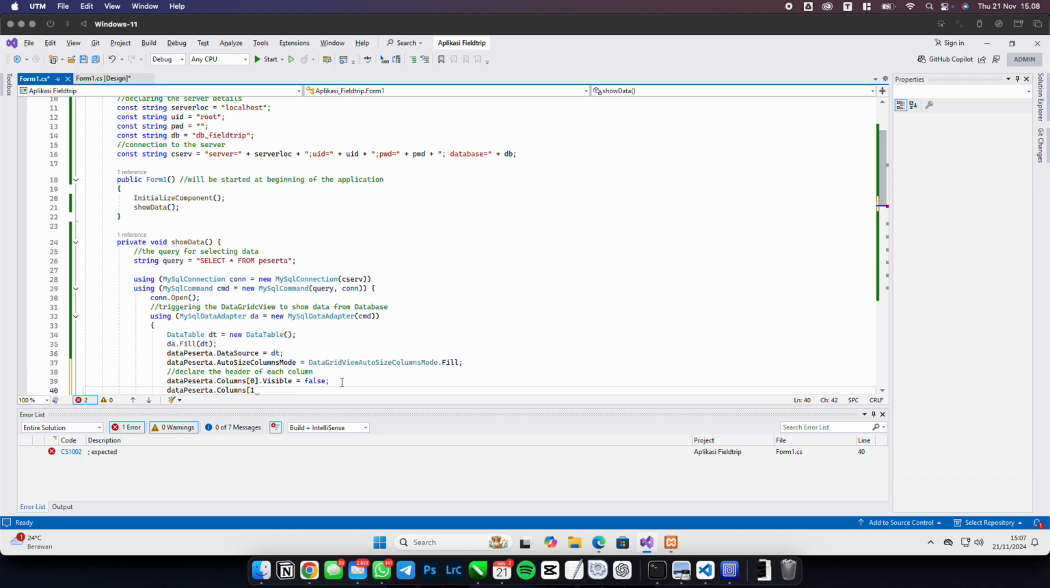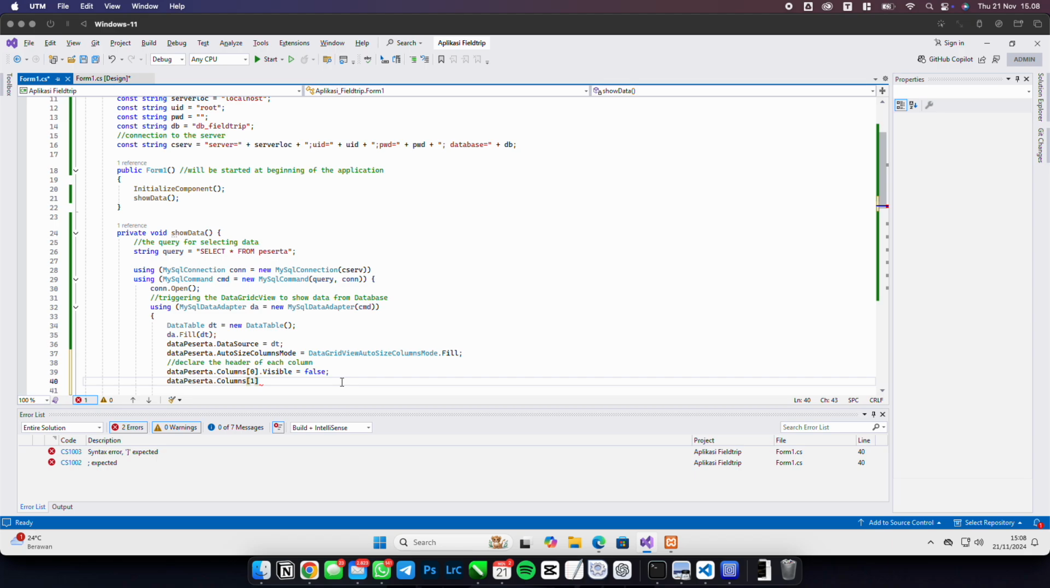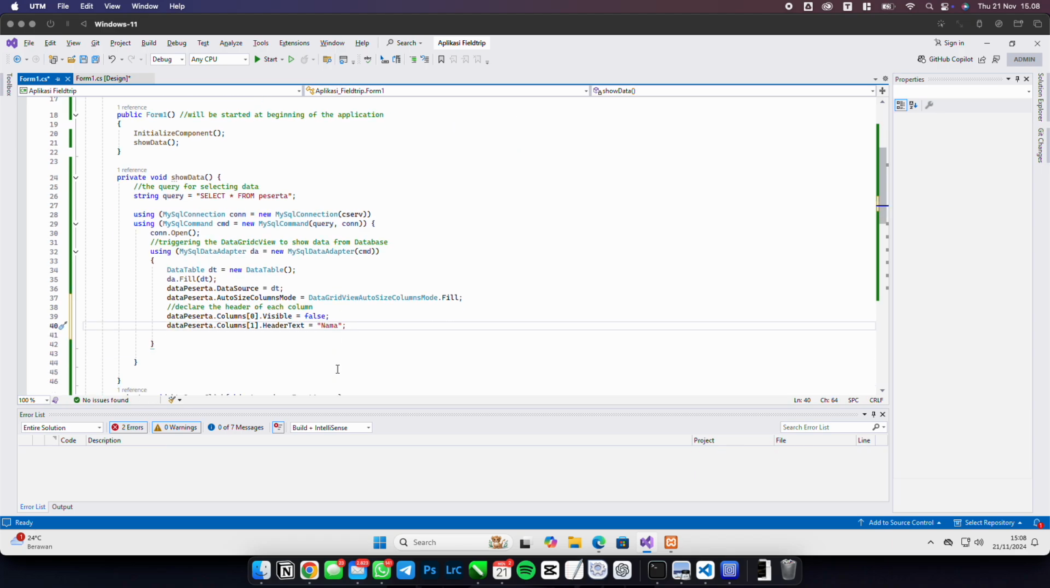Okay, and then data peserta dot columns 1, header text will be nama. To fast forward our editing, I will just copy this one and paste it. Yep, 2, 3, and 4. Nama, and then name, and then no HP, and then pembayaran. Okay, that's all.